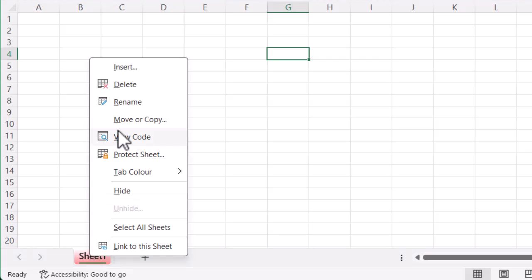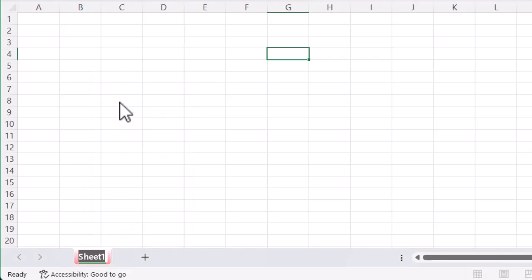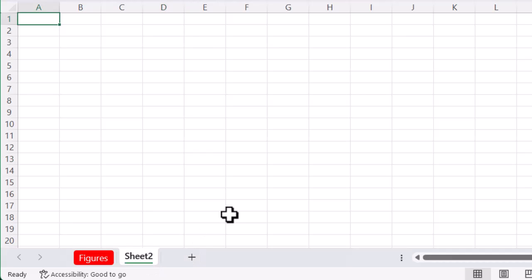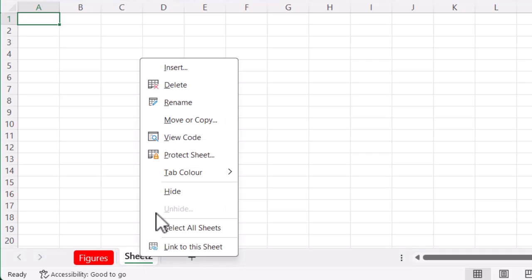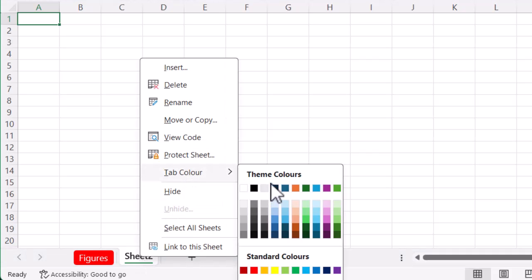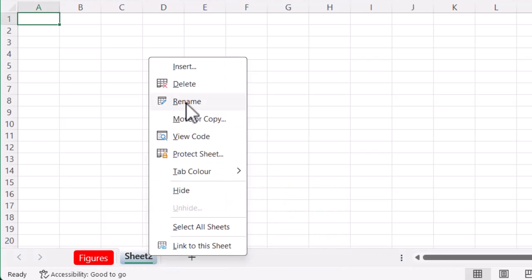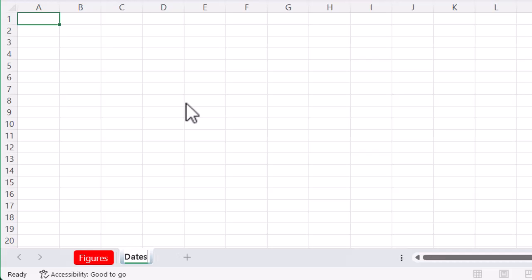Let's also rename it to figures. And then let's just add in a new one. I'm going to click on the plus to add a new sheet, and it will always add it to the right hand side and give it a number. Again, if I want to change that, I can right click. Let's give it a blue colour and let's change that to dates, just randomly. Click away from it and it'll be fine.